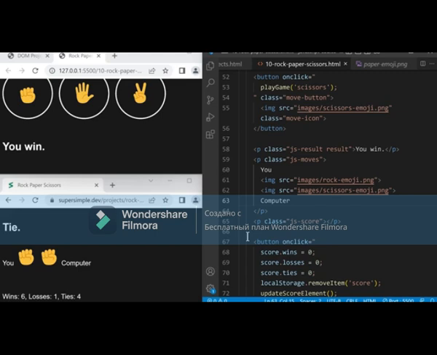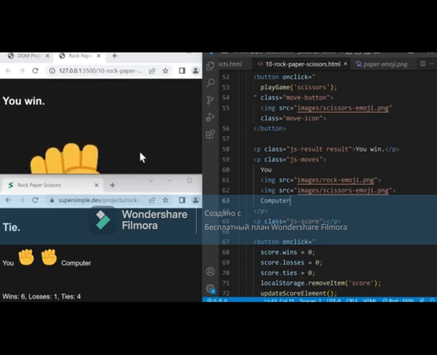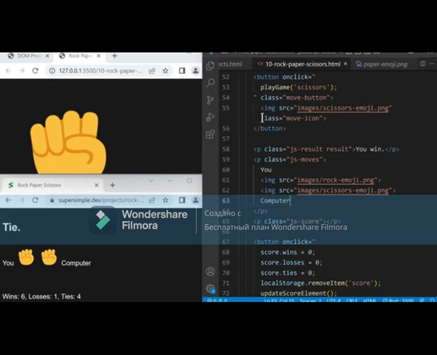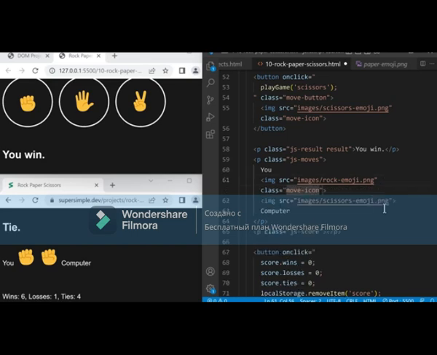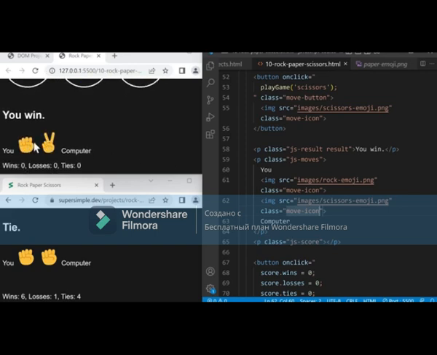Let's save, and this will create some results, although the images are really big. So we can use the class move-icon to resize them to be the same size as the buttons. So for both of these images, let's add the class move-icon. And here as well, class equals move-icon and save. And now our images look good.